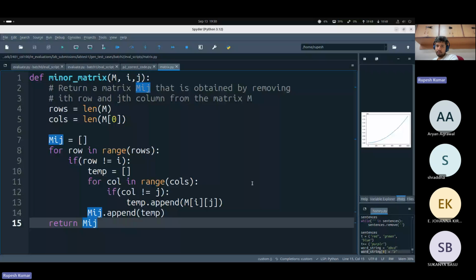Fine. Everyone, do you understand this program? How I have done this? How I have implemented this program?